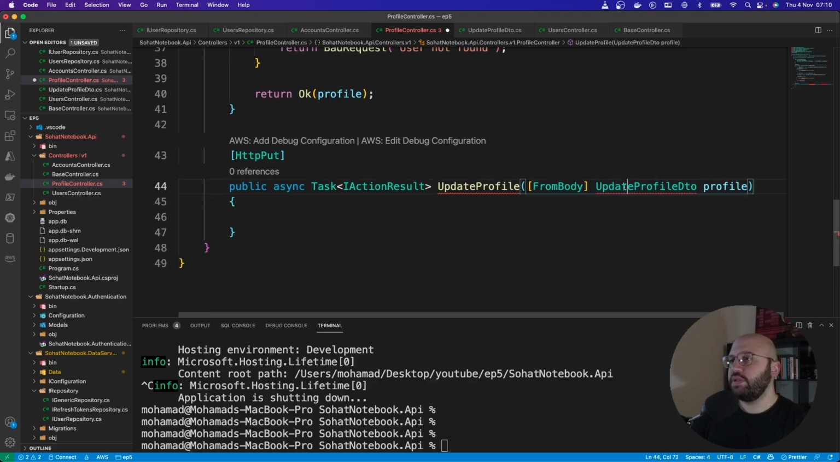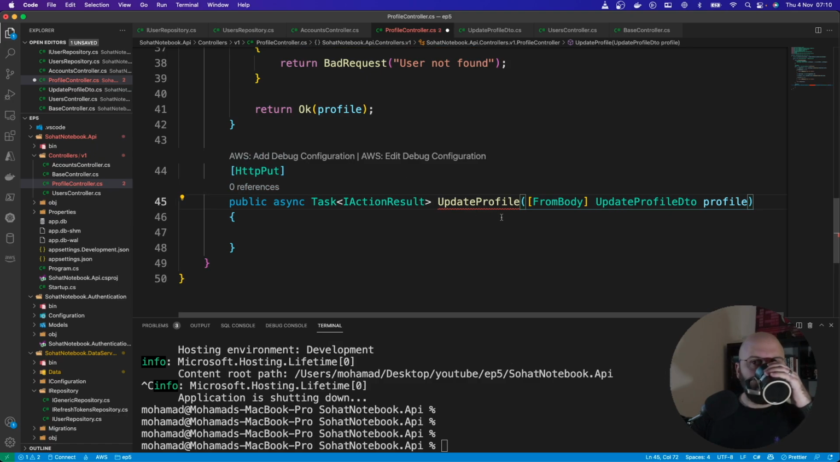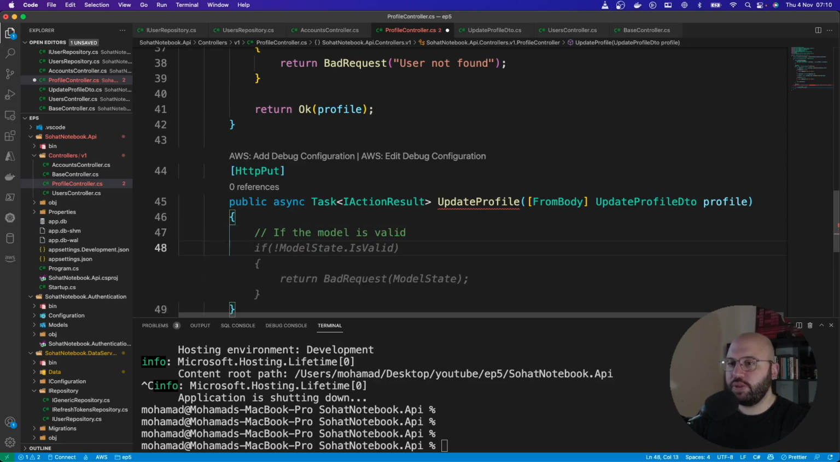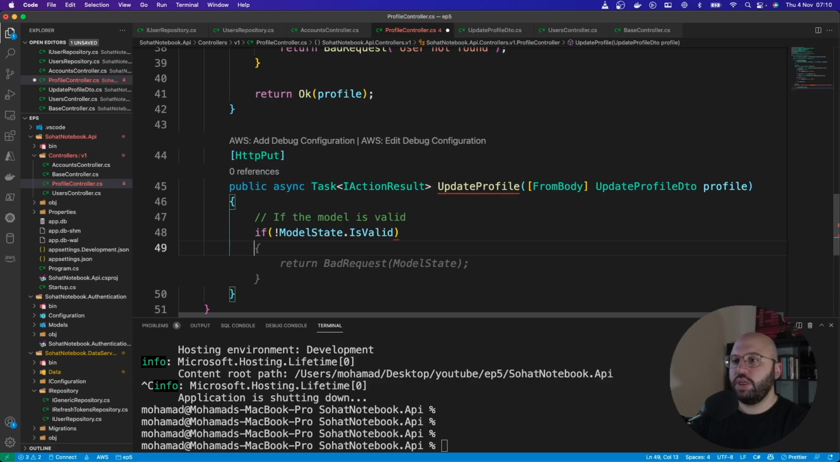Let us fix those references. Okay, great. So the first thing is we need to check if the model is valid. Of course, it's going to be valid because it's a simple string, but let us add it. So if not ModelState.IsValid, we're going to return a BadRequest, and inside here we're going to say invalid payload. So that's the first thing that we need to add.